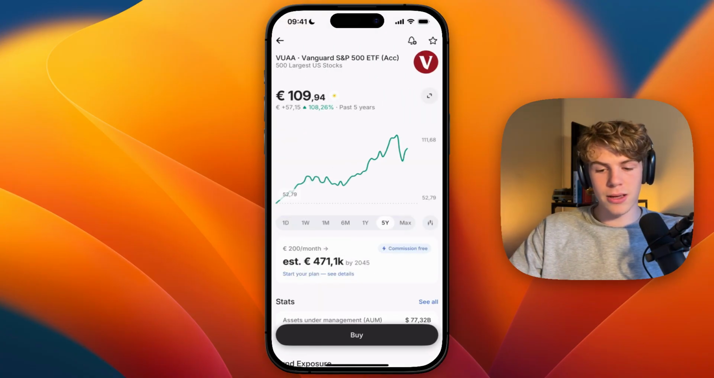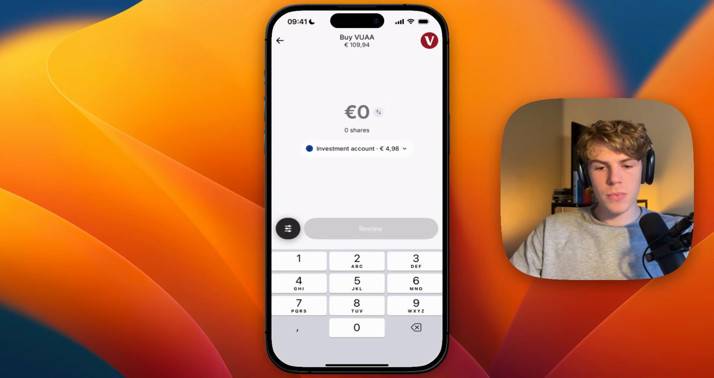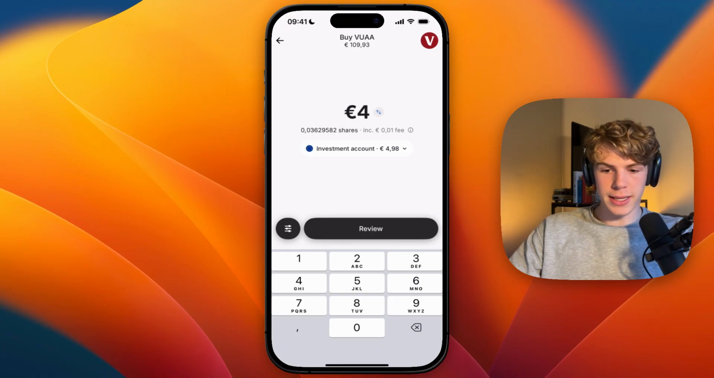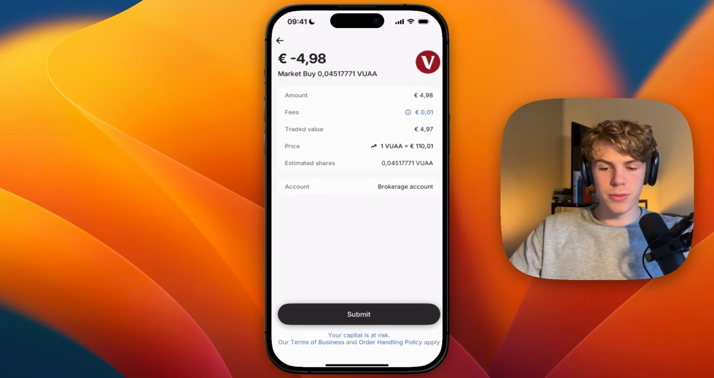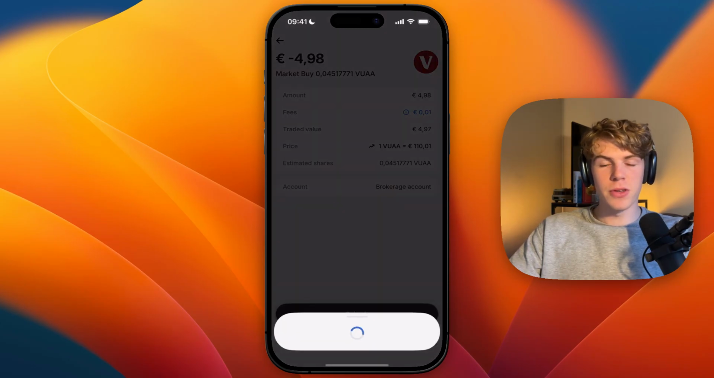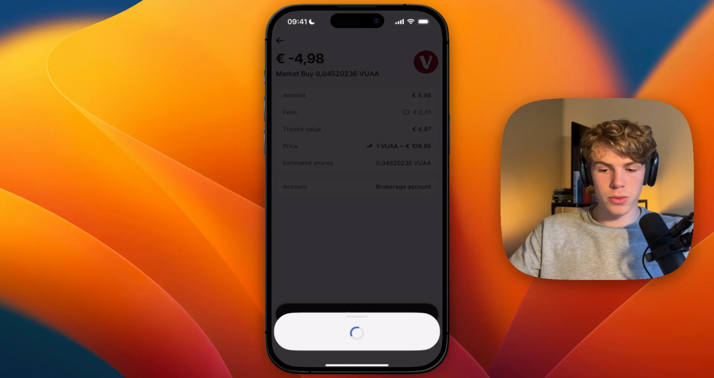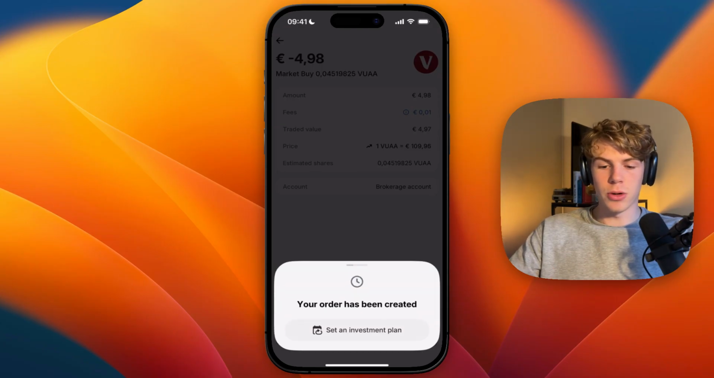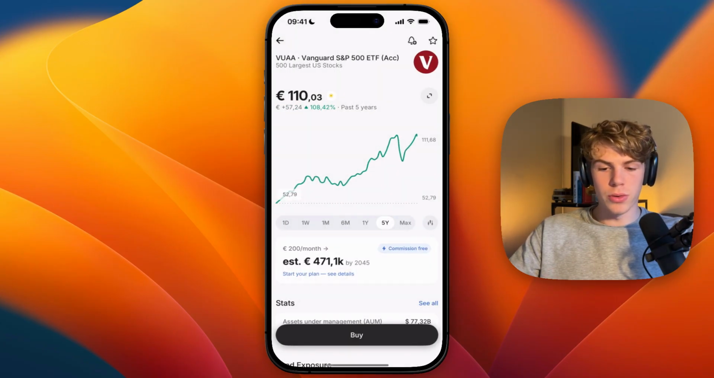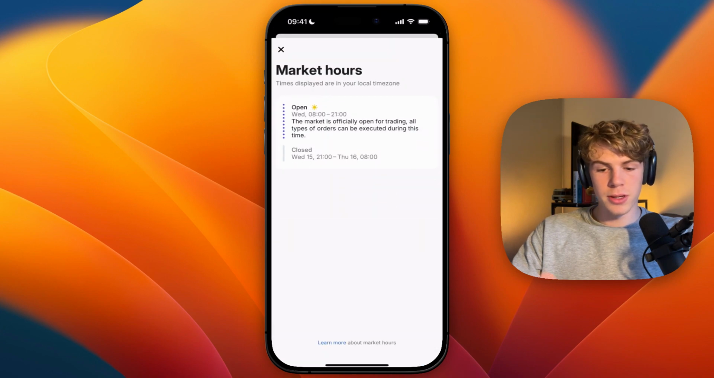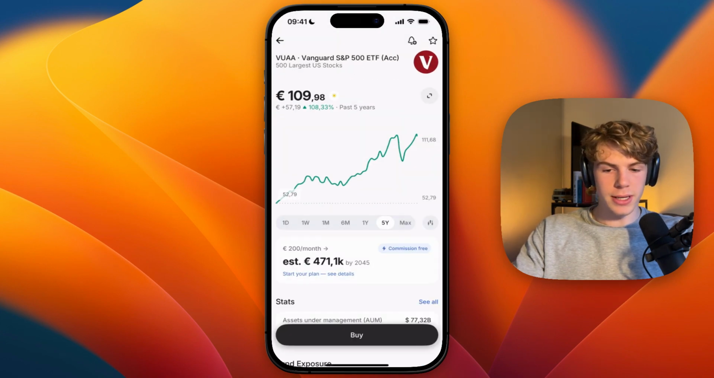Now from there, you can then go and click on Buy. Then here choose how much you want to buy. For example, I'll do €4.98 since that's what I have available. Then go and click on Review, then Submit. And after you submit it, the buy order will then go through. Now if the market is closed, it won't buy right now. The order will go through when the market is open. Currently it is open, so right now it is going to go through.